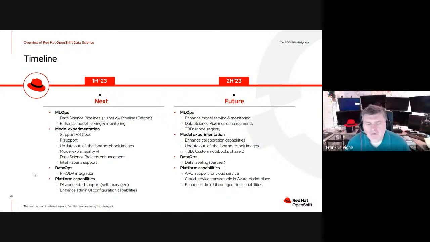We're going to enhance the collaboration capabilities. That's the role-based access control to these various workbenches, basically. We're going to continually update these out-of-the-box notebook images and custom notebooks phase two. That's also to be determined. My lips are once again sealed. We're also going to work on the data ops side of things with data labeling.